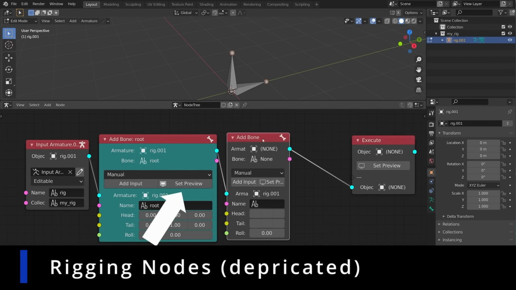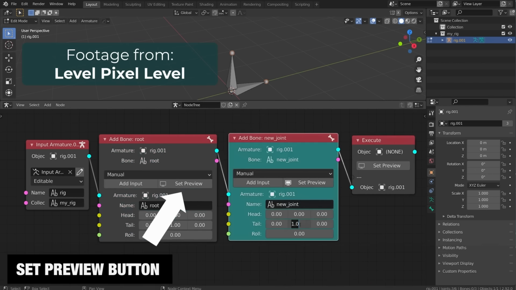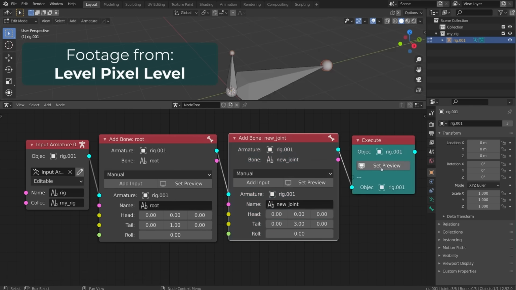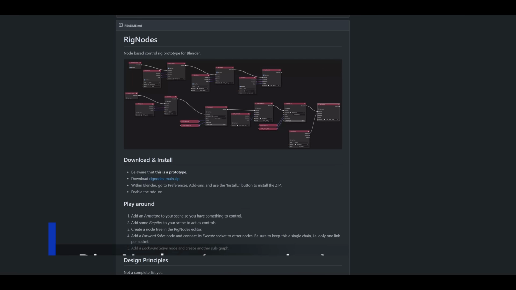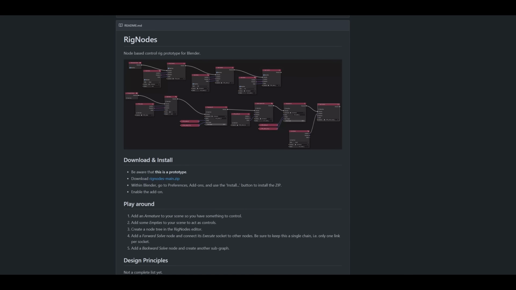Quick note, there was an earlier attempt to create a node-based rigging add-on. It was simply called Rigging Nodes. Unfortunately, development appears to be on hold. The add-on is still available, but only works in Blender 3.6 and earlier. Also, don't confuse these add-ons with the Rig Nodes project. That is a separate initiative by the official Blender team. It's a prototype for a future rigging system. It's exciting but not ready for use yet.